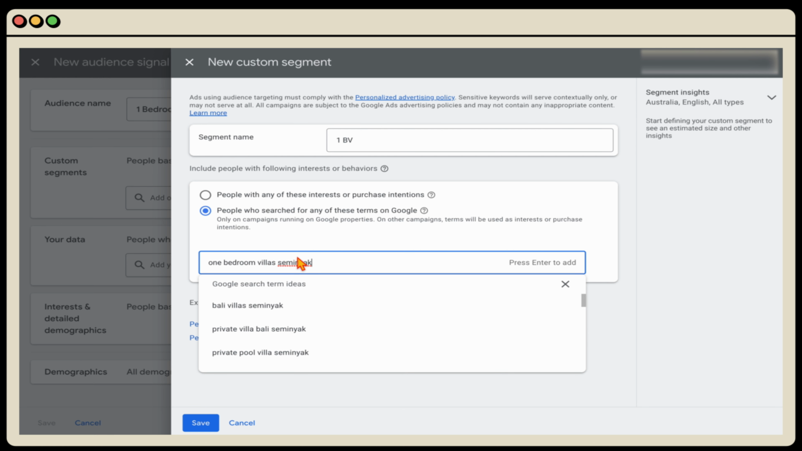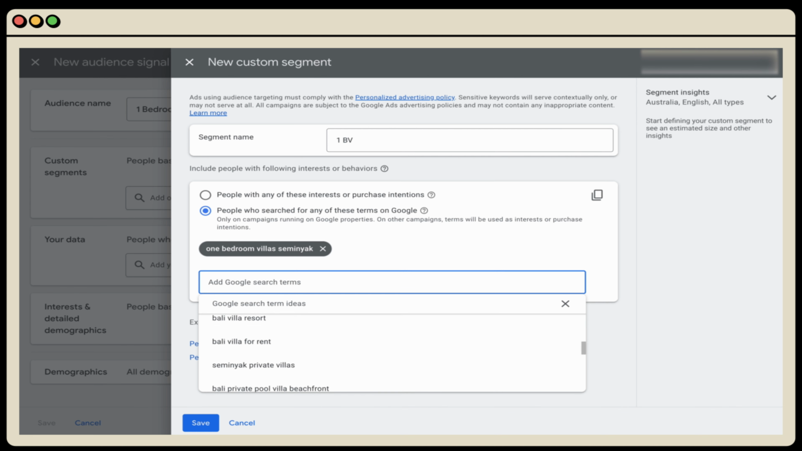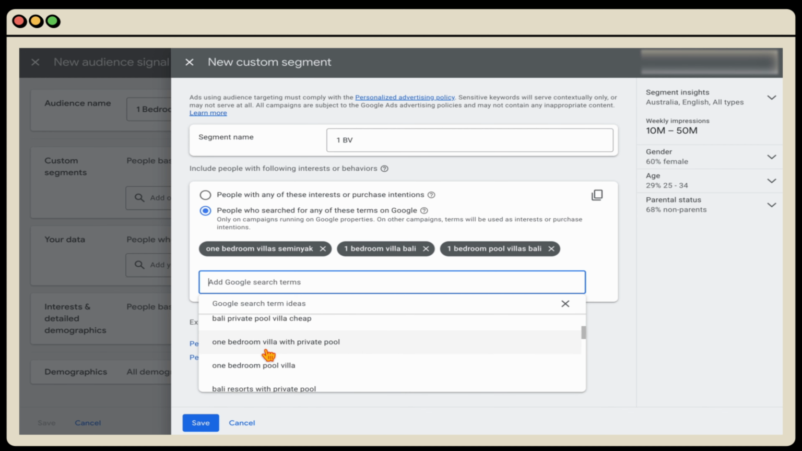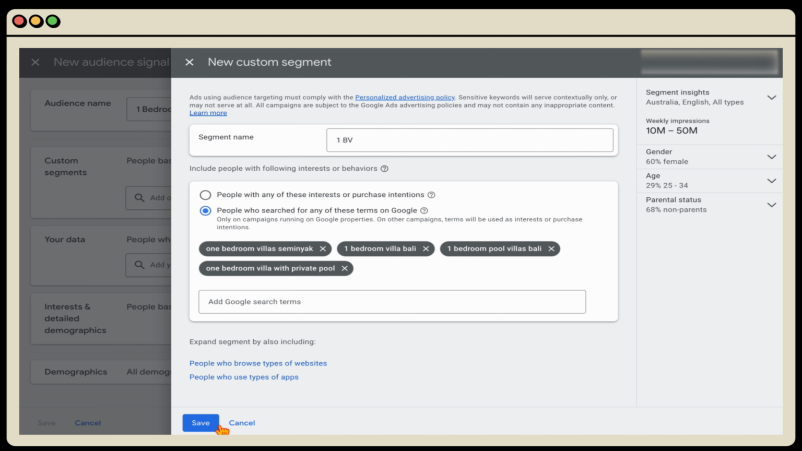And if you were to type this in, Google actually gives you some initial recommendations, which you can scroll through and see if you want any of those. I'm just happy with that. Now, as I said, Google will go beyond these selections, so that's why I'm not adding in any of these ones, although I will add this 1-bedroom villa with a private pool. And then we just go through and click save.